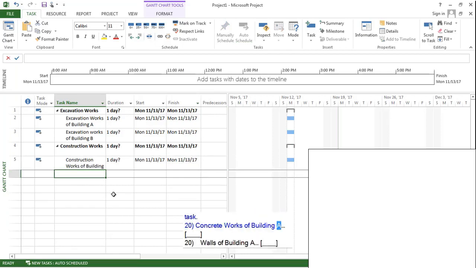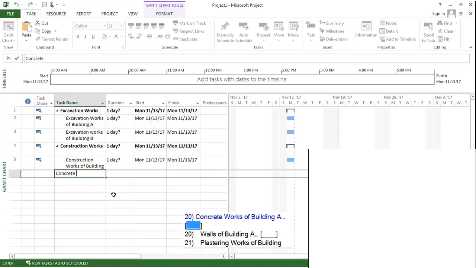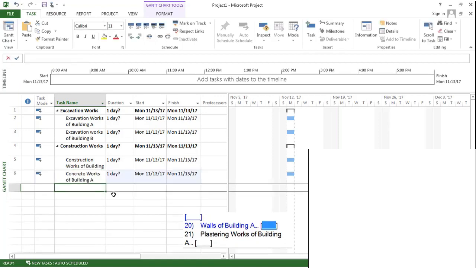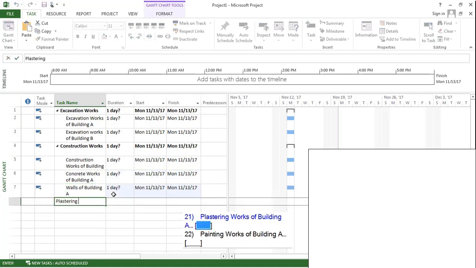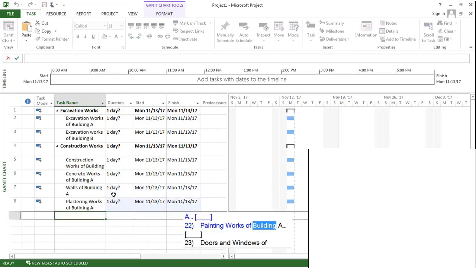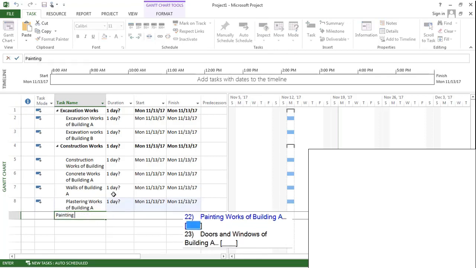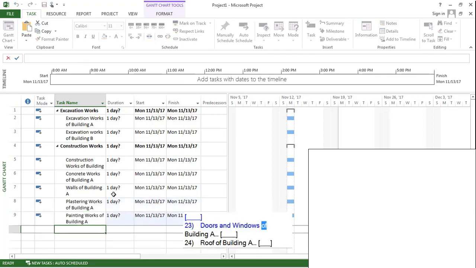Concrete works of Building A, walls of Building A, plastering works of Building A, painting works of Building A, doors and windows of Building A, roof of Building A.